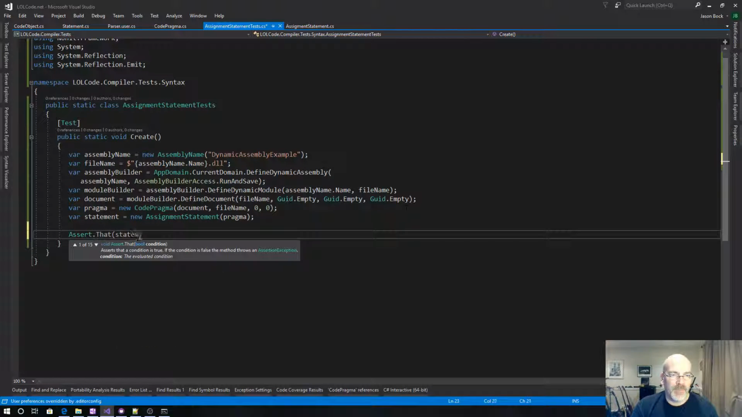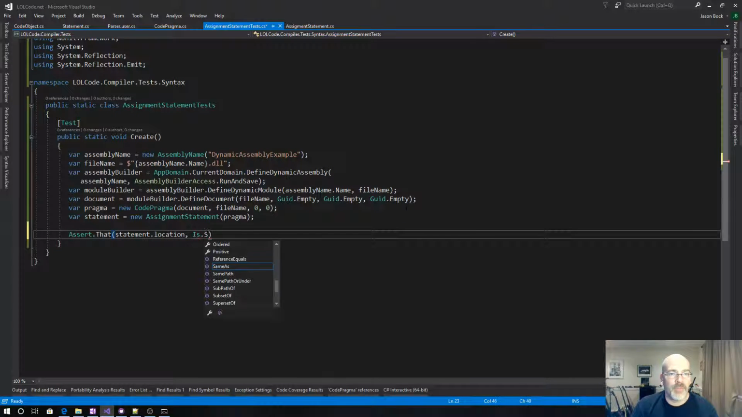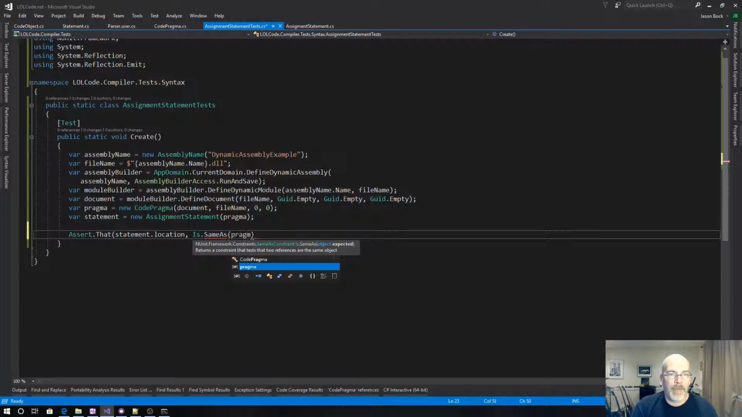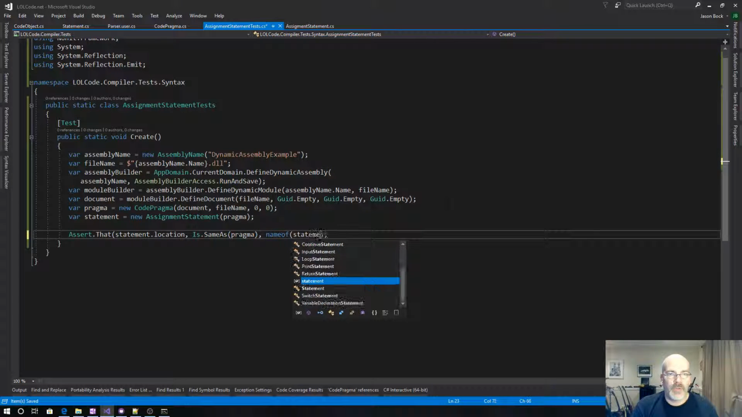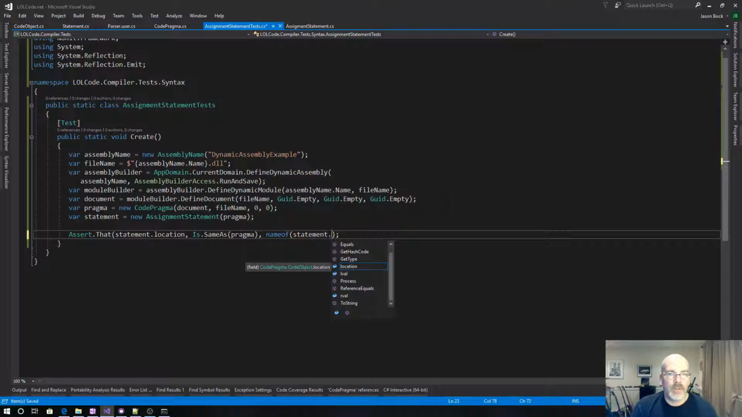Assert that statement location is same as pragma. Yeah, because it literally is the same thing. And then we'll do name of statement location.